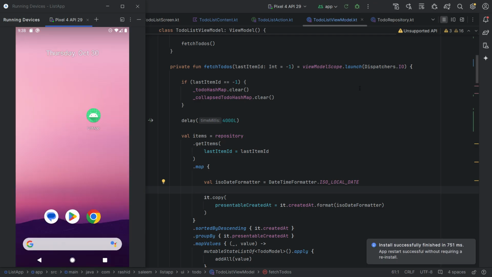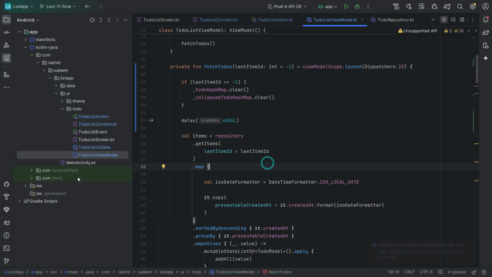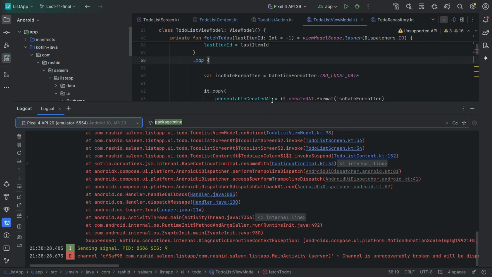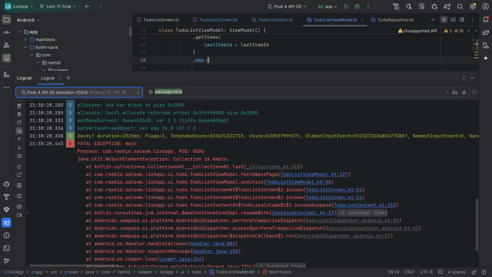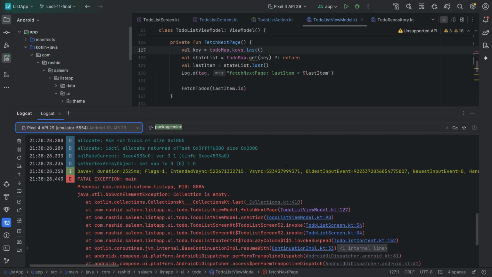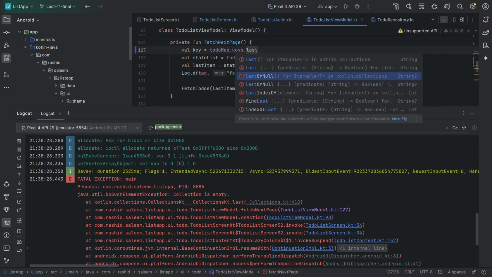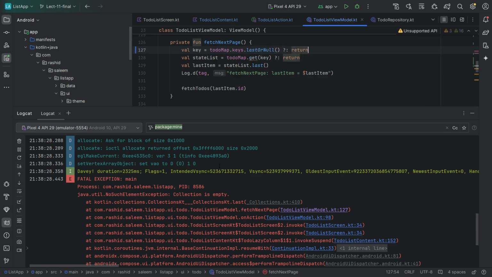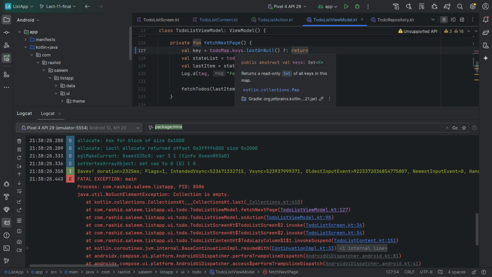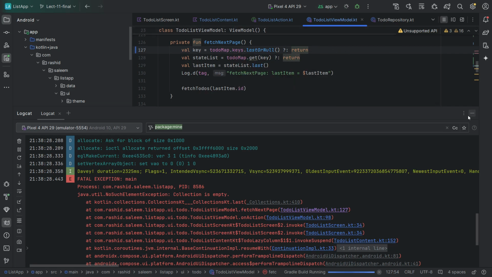Okay, so our app is up and running, but we are seeing some crash here. So let's see in our logs what crash we have in our to-do list view model. We are seeing some crash when this fetch next page is called. Currently let's skip why this method is being called. We just get rid of this crash right now. So we will call a method last or null and use the else separator to return if this keys list is empty. So let's run the app again.